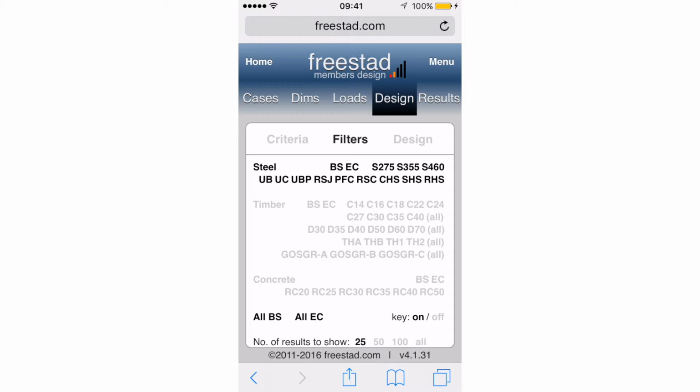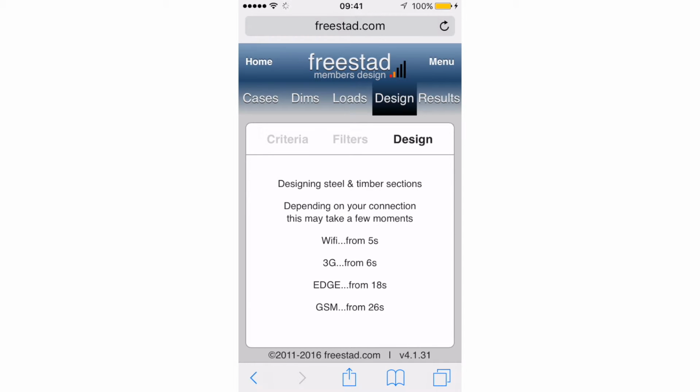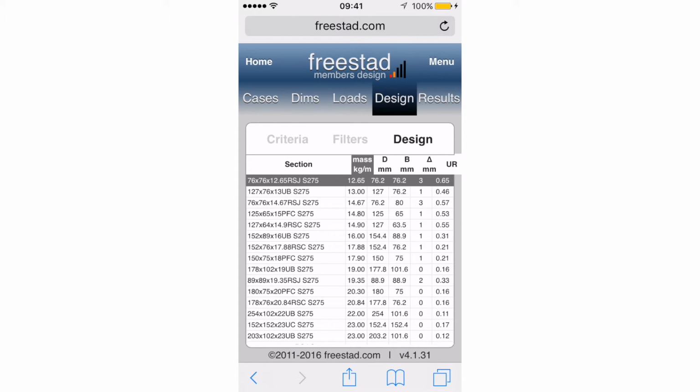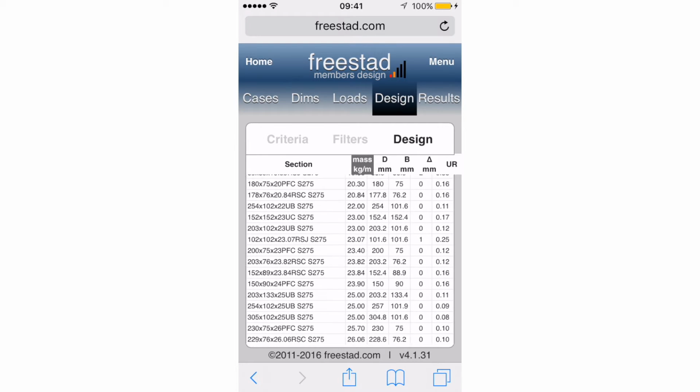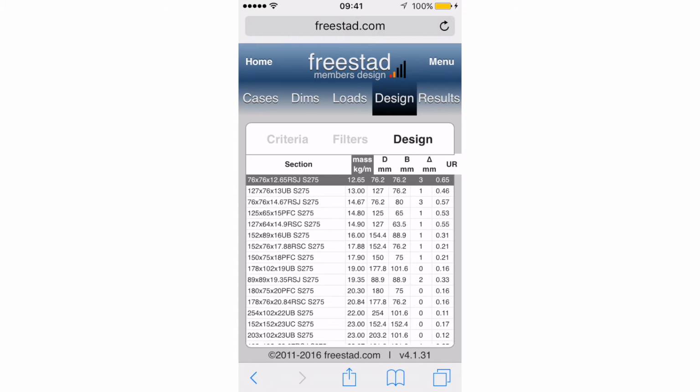And in this case, I'm not really interested in British standard designs, so I'm going to turn those off. I'm also not really interested in any hollow sections or any higher grades of steel, so I'm going to turn off the S355 and the S460. And that'll do for now. Then we click on the design, wait a couple of seconds, and similar to the desktop version, we get back our list of available sections.